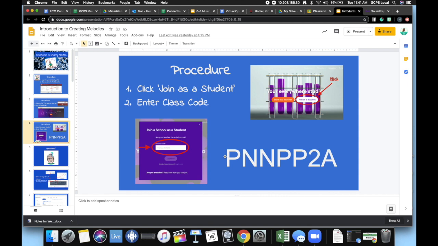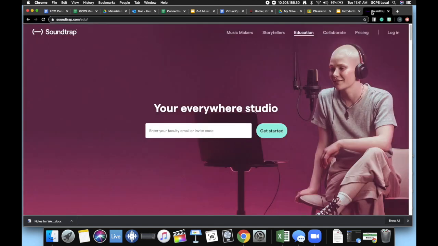So this is PNNPP2A. Again, if you need to pause the video here to type that into the website, you're going to type that in and then click Get Started. Okay. Now, once you do that, that should get you into Soundtrap.